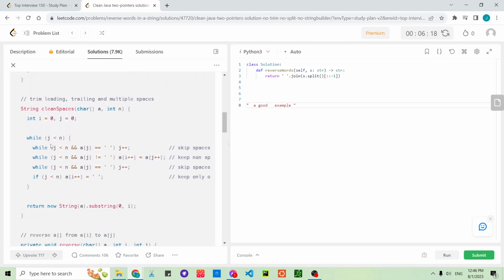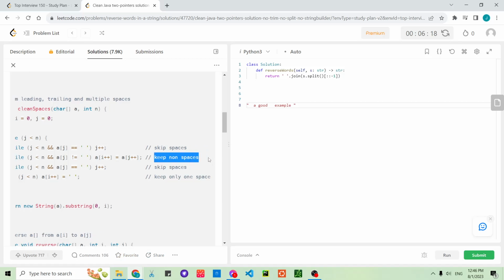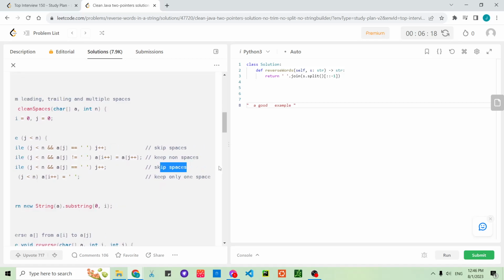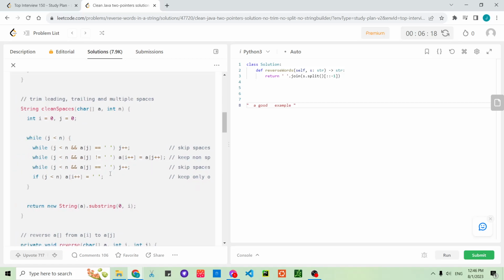Okay, so we find the trailing spaces, we skip them, we keep none, we keep the characters. Then we skip spaces again. Okay.